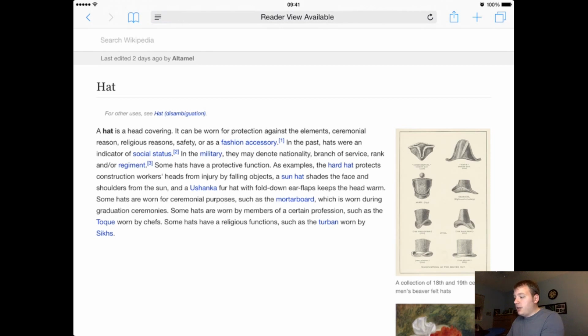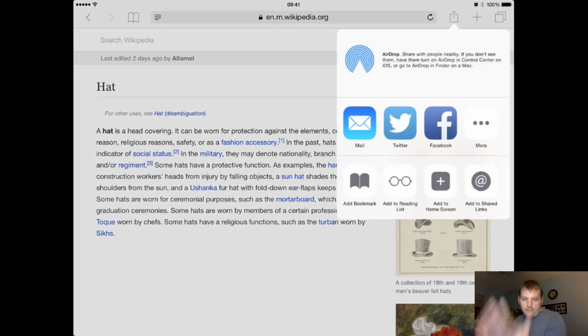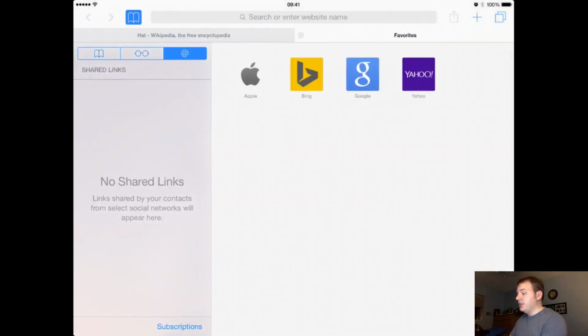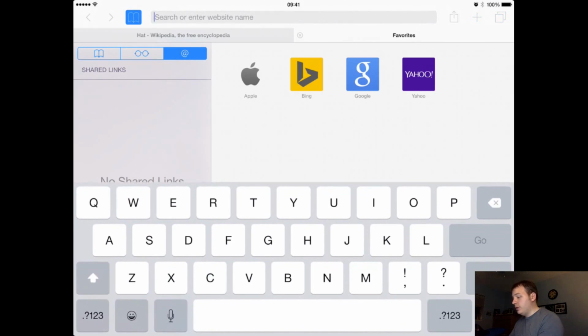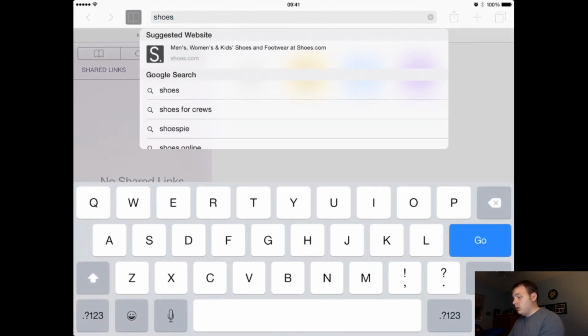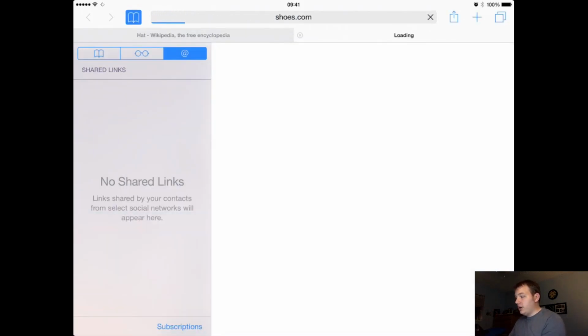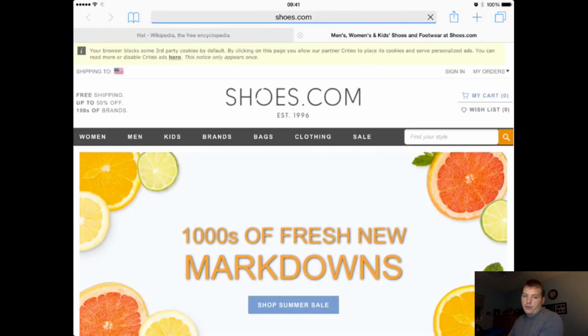Then we got the share button, which, you know what the share button does. Actually, I haven't talked about that yet, but I will. Just know you can share it to people with this. You have the plus button, which opens up additional tabs. So you can have multiple tabs open. Like I want to know about hats and I want to know about shoes. Hey, look, there's a shoes.com. Let's go there. So now I can have two windows open and not have to worry about it.